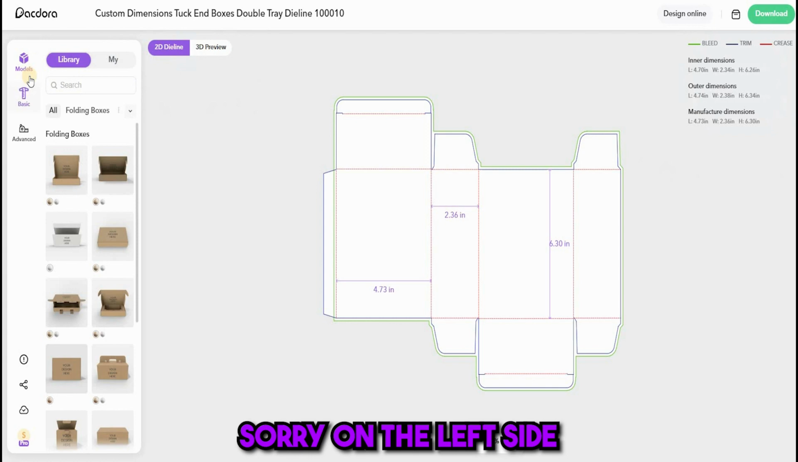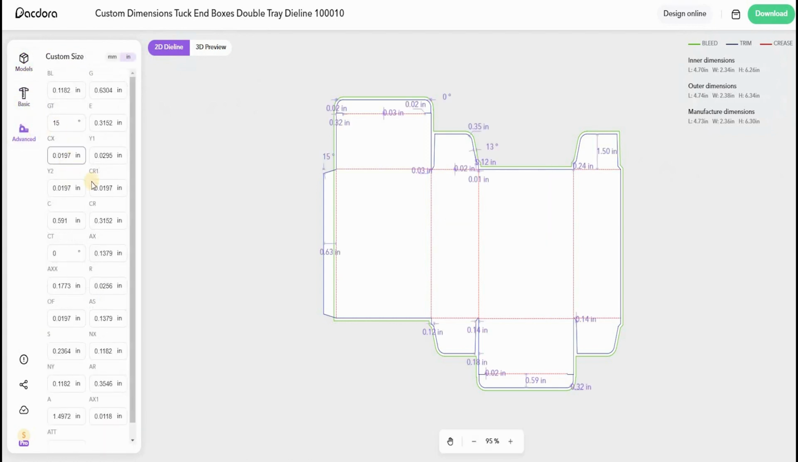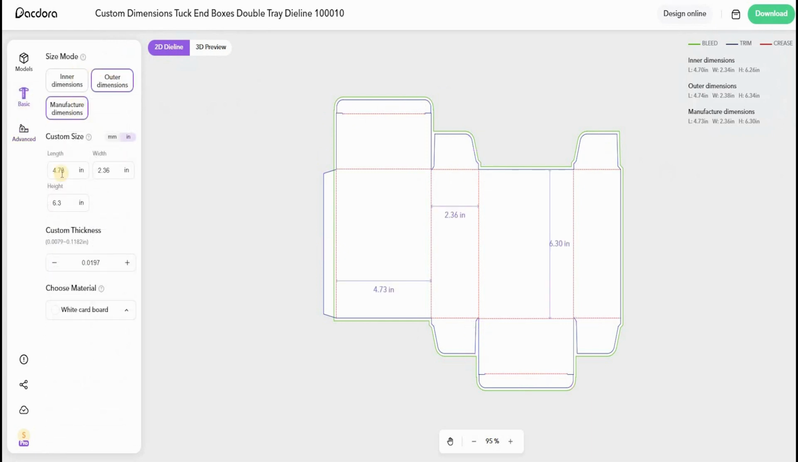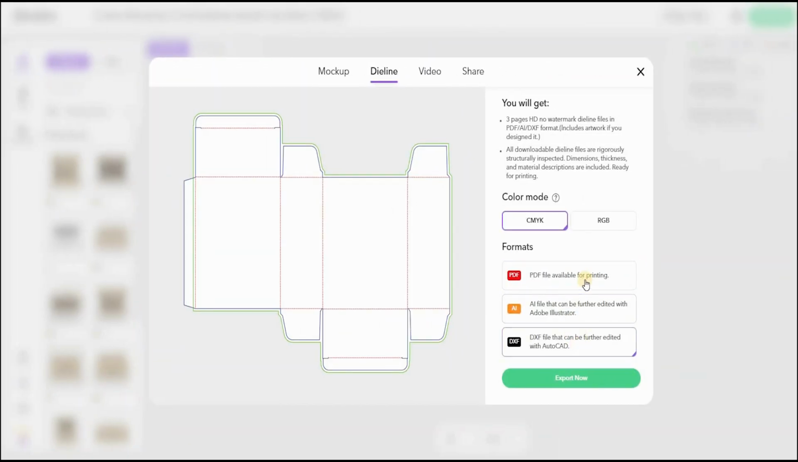On the right side, you have some basic and advanced options. In the advanced menu, you can adjust minor dimensions as well. You can input custom dimensions in inches and millimeters and scale them accordingly. You can download your die line in 4 different formats, such as PDF, Adobe Illustrator, PNG, and Drawing for Professionals.